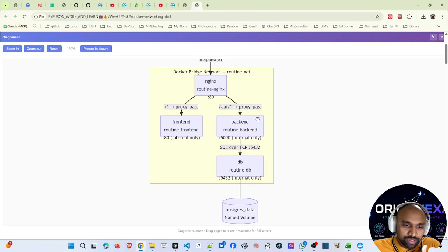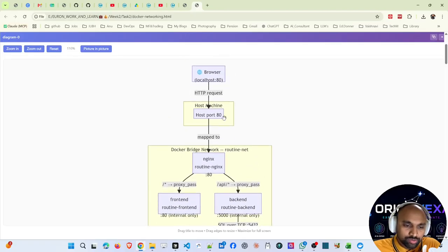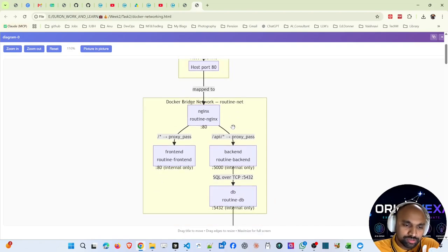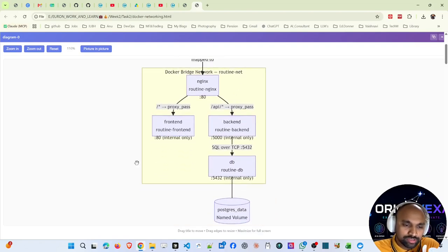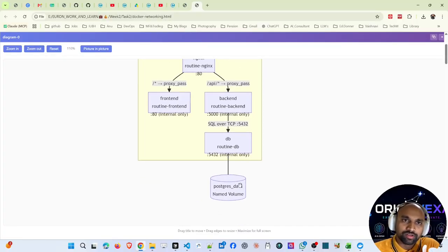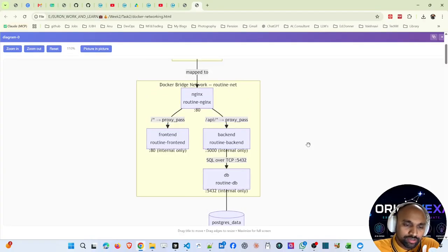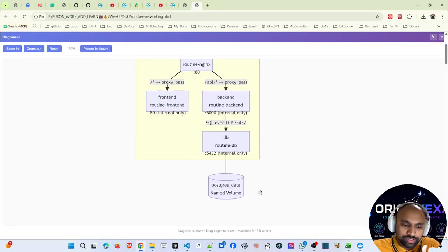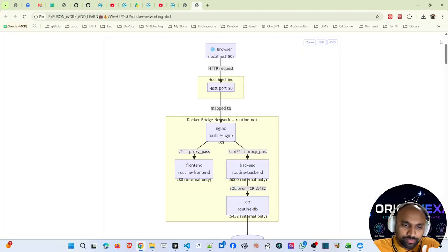If you see this diagram, we can see all the services. The browser is a separate entity, and the host machine is a separate entity. If you see, the networking is inside this yellow box, and the Postgres data is outside. This is because the database is a persistent volume which resides in our machine. It is not related to the container, so that's why it is outside this yellow box.